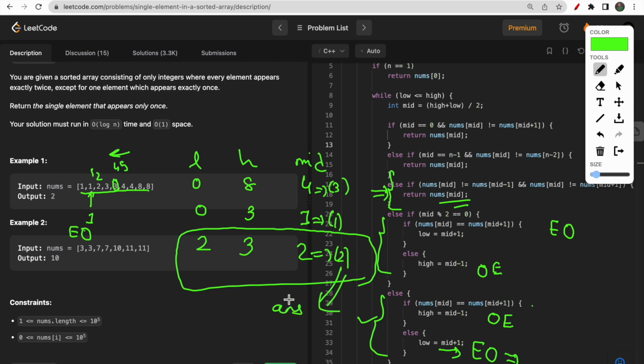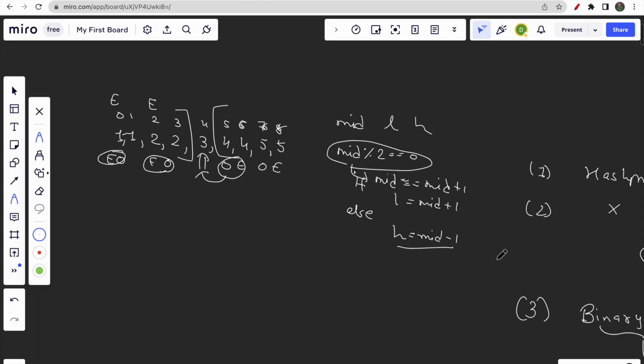So I hope you guys understood the dry run of this question, how each time we are updating the low and the high, and what we are checking. We are checking for even odd or odd even, and we know that each time if it is even odd, then our answer is towards the right, and if we find odd even, the answer is towards the left. What does right mean? Right means we do low equal to mid plus 1 and left means high equal to mid minus 1. It's as simple as that, right?